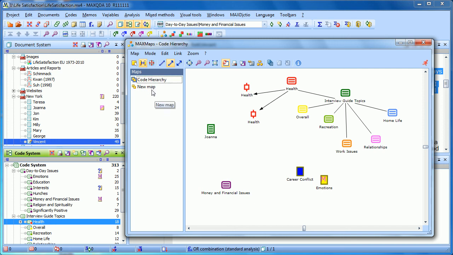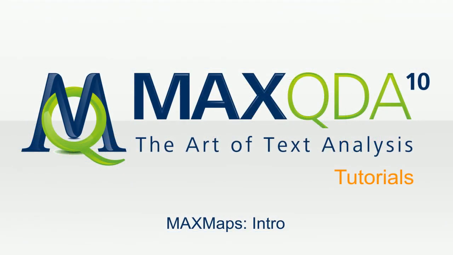So it doesn't matter how many maps you make, they'll always be saved, and you can go back and click on them to see what you modeled in a different map. So that's basically how you bring in different aspects of your project, and other aspects of MAXMaps will be shown in following tutorials.